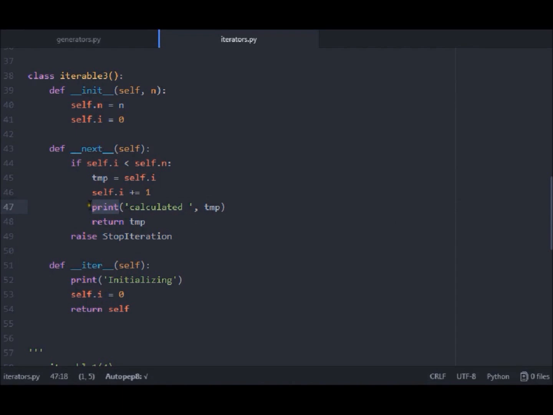The first one is here in line 47. It prints out a value before it returns it. It prints out calculated TMP before it returns TMP. That's because we want to see when it is calculated, the timing. The other one is this print statement in line 52, which prints just a message, initializing, just to know when the dunder iter method is executed.